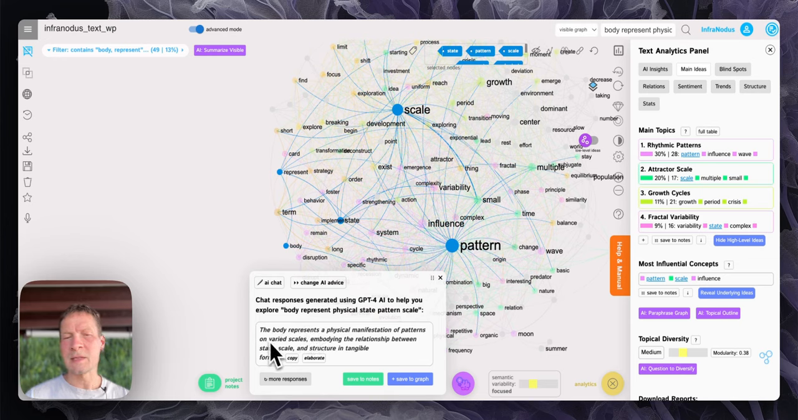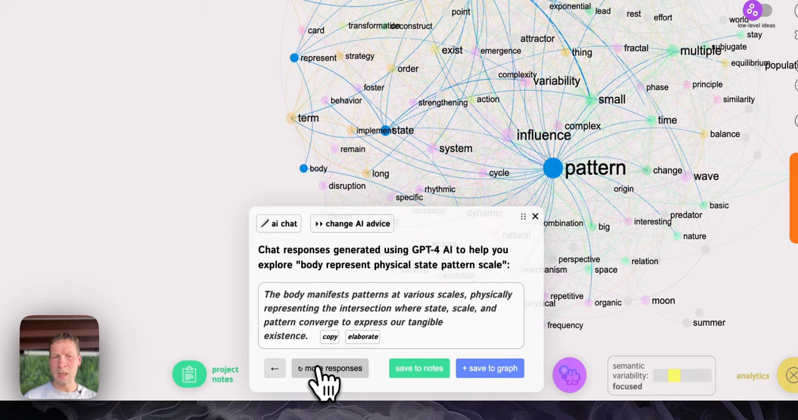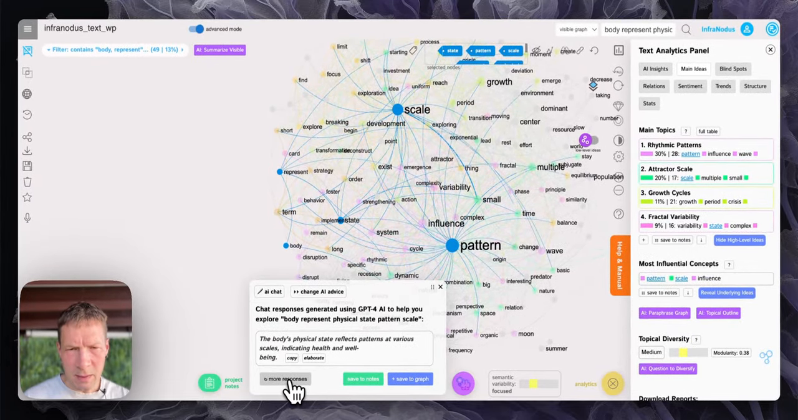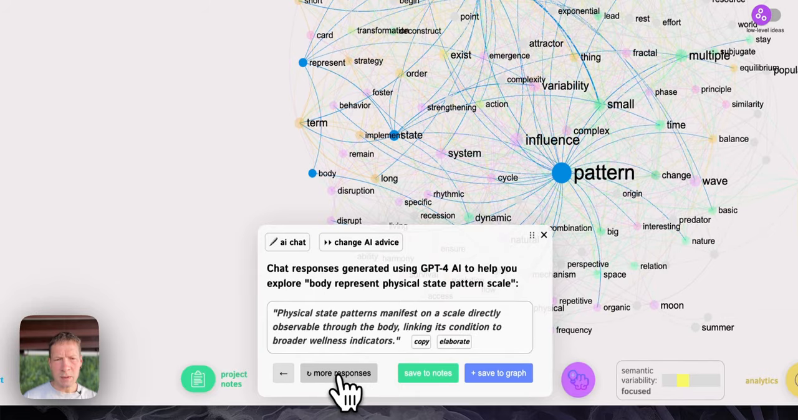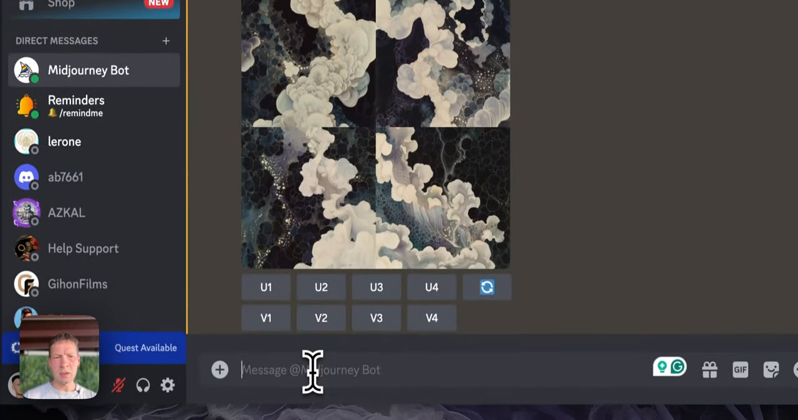So for example, here it says the body represents a physical manifestation of patterns on varied scales, embodying the relationship between state, scale, and structure in tangible forms. So that's quite interesting. I can copy this, see if there's anything else that I like. The body manifests patterns, so it's kind of the same. Let's regenerate a bit more, see if it comes up with something else. Here can be quite interesting as well. Regenerate more, and so on, until you find something you like, and then you go back to Midjourney.